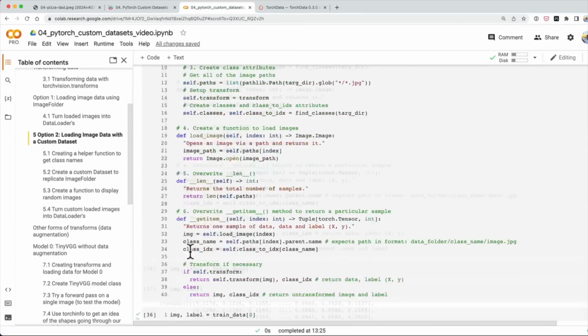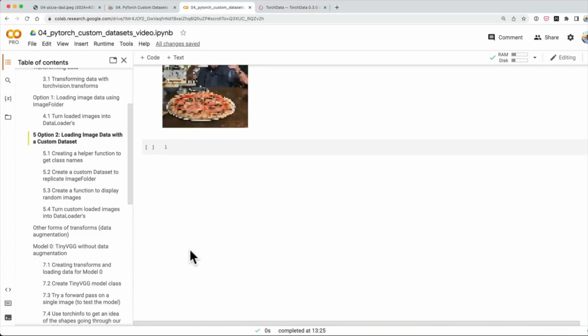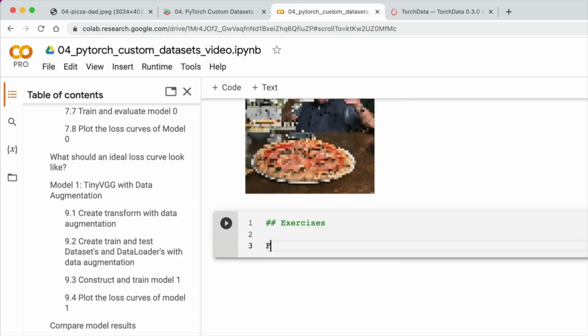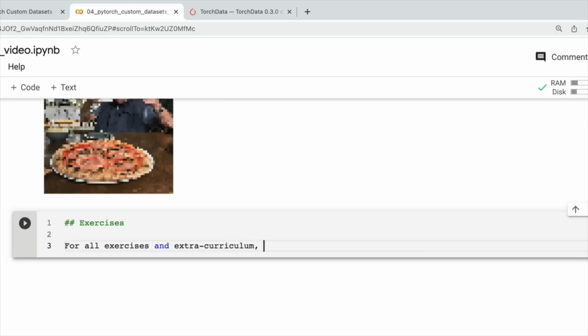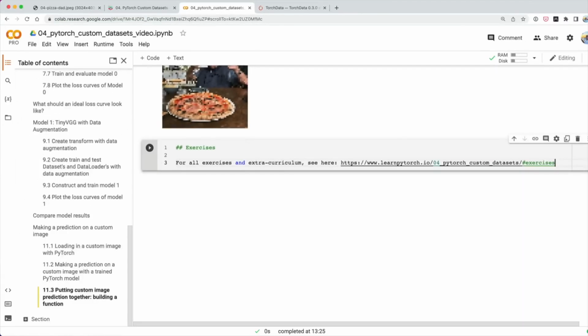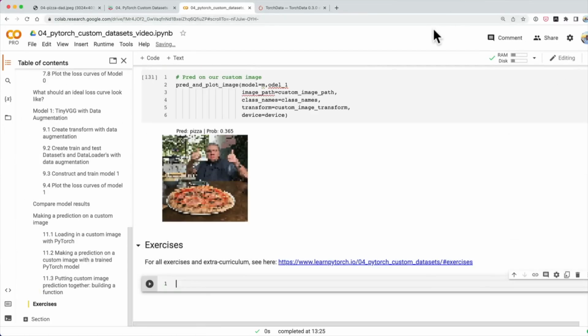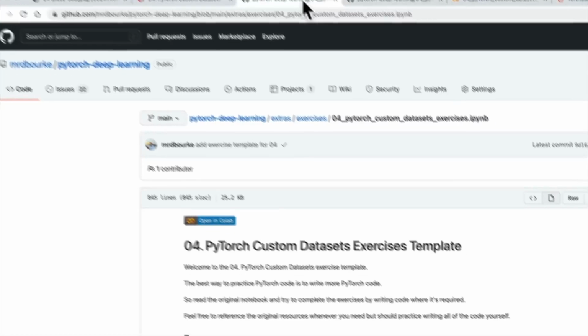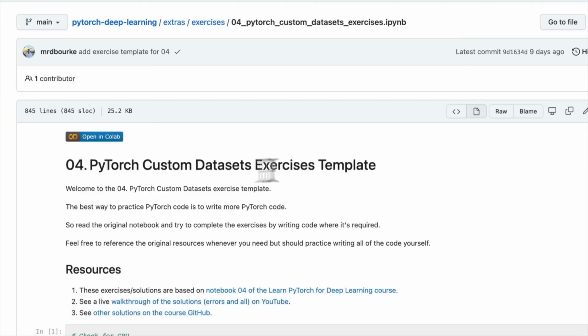Let's go back to this notebook. Scroll right down to the bottom. Look how much code we've written. Goodness me. Exercises. For all exercises and extra curriculum, see here. Turn that into Markdown. Wonderful. And so if we go in here, you've got a couple of resources. There's an exercise template notebook for number 4 and example solutions for notebook number 4, which is what we're working on now. So of course, I'd encourage you to go through the PyTorch custom datasets exercises template first.